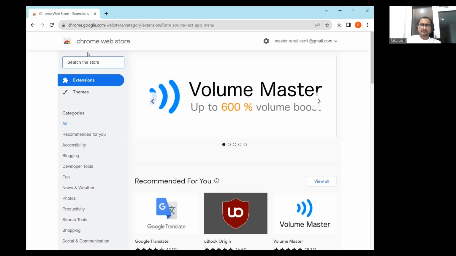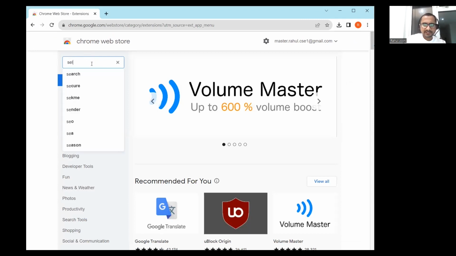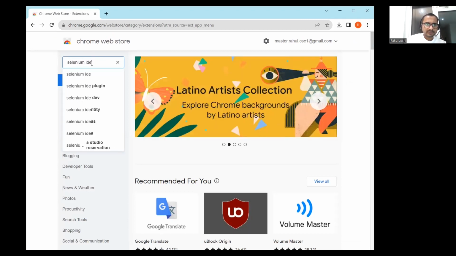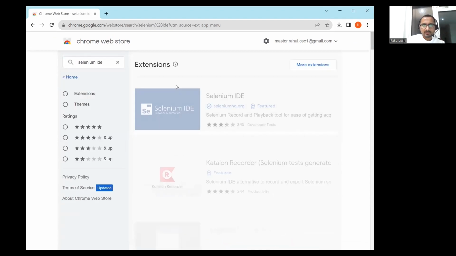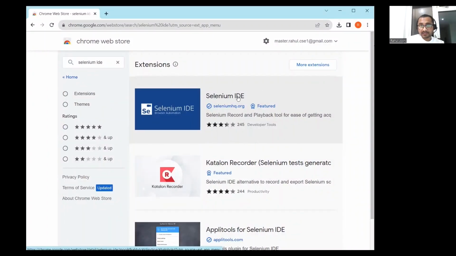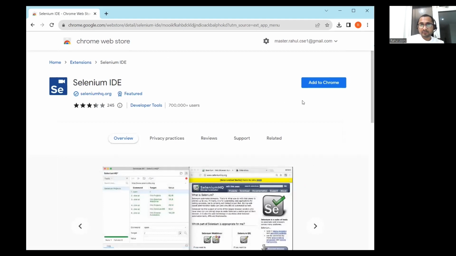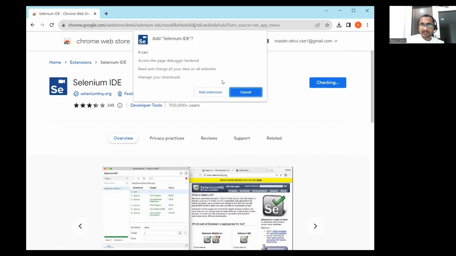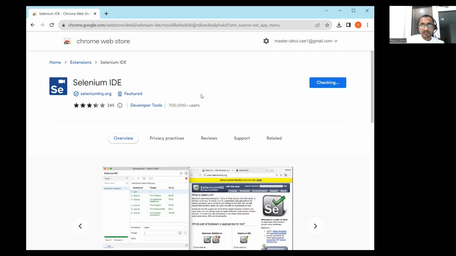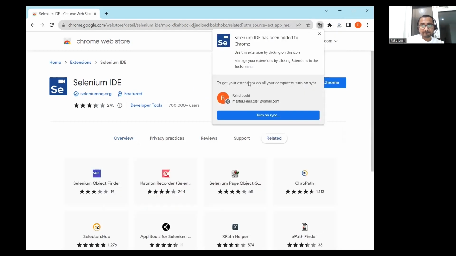This is the Chrome Web Store page that opens up. Select or type Selenium IDE. Select the very first option. Click on the Selenium IDE link. Here you will find a button, Add to Chrome. Click on it, and again you need to select the Add Extension button from this pop-up window. After that, you will notice that Selenium IDE starts installing in your Chrome browser. So yes, it is installed.